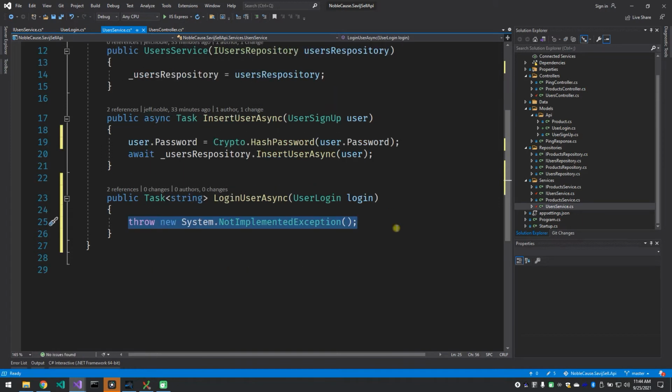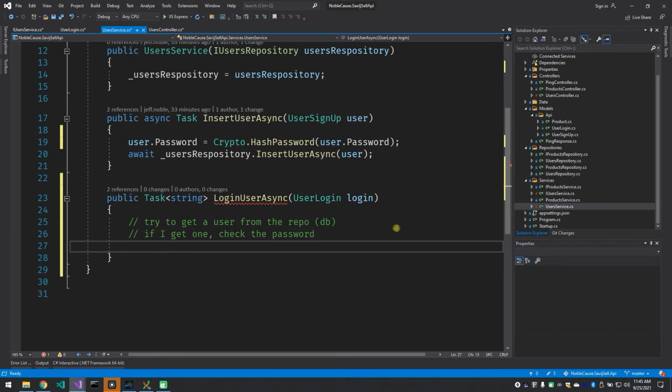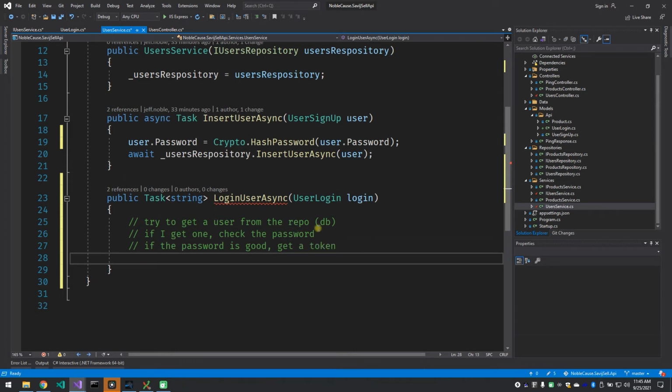So in our service layer, I think what we want to do here is have the service do the work, and have our repo get the data. So essentially what I want to do is try to get a user from the repo, which is the database. And if I get one, check the password. If the password is good, then get a token. And that's pretty much what I want to do.